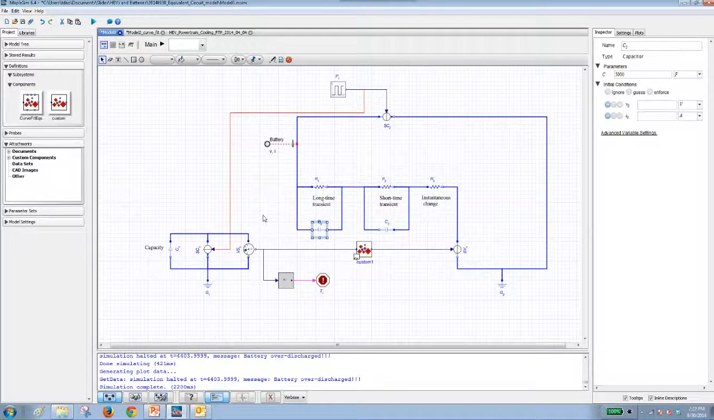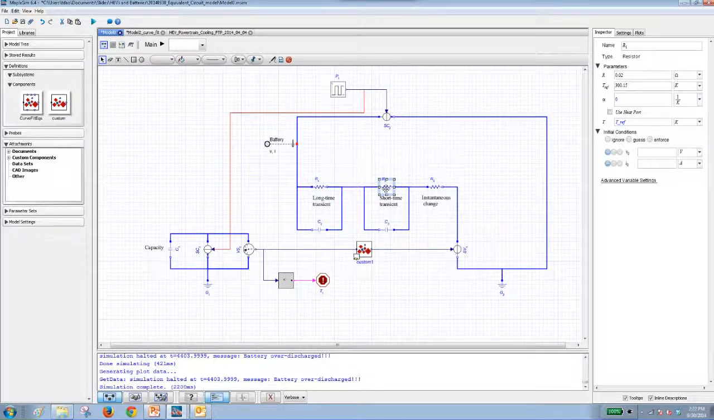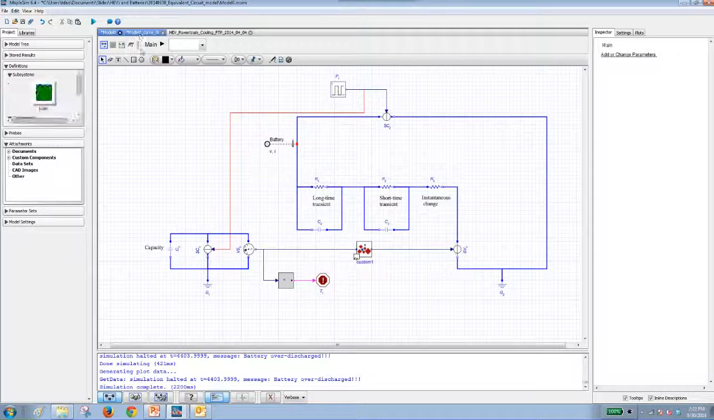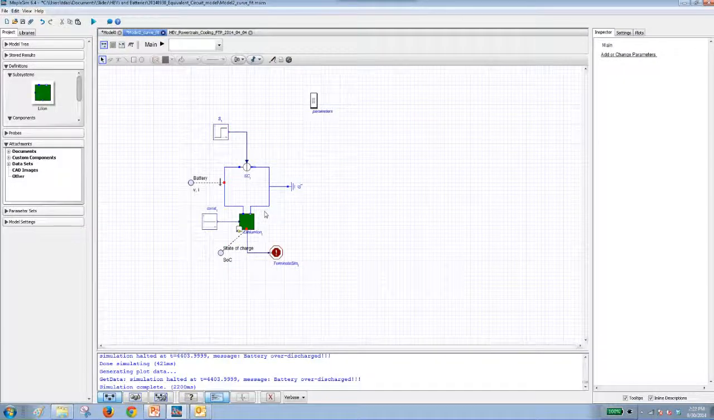So in reality, the values of these resistors and capacitors are also functions of the battery state of charge as well, and this function is usually nonlinear. So that's why we usually need to use a more sophisticated function to describe the nonlinear relationship between the state of charge and the value of not only the open circuit voltage but also the RC resistors and capacitors as well.